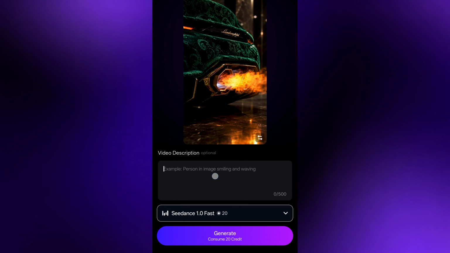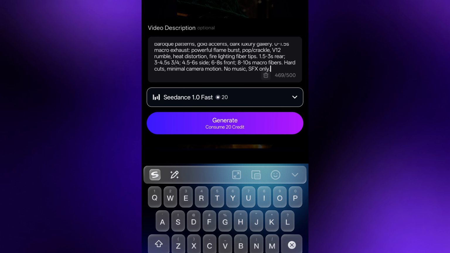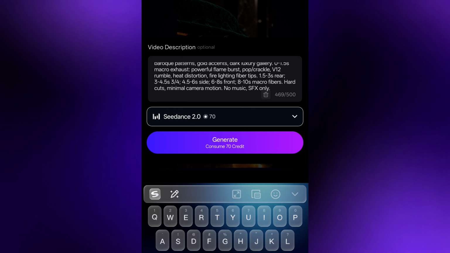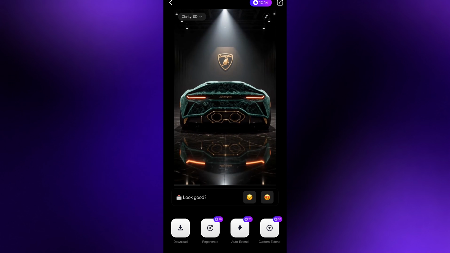Then similar with the previous 2 methods. Paste the video prompt here. Select Cadence 2.0 as the video model. Tap Generate. When it is completed, a cool car wrapping video is ready.